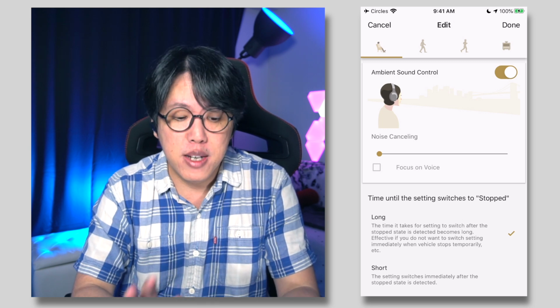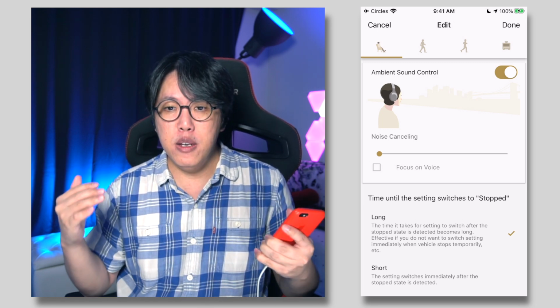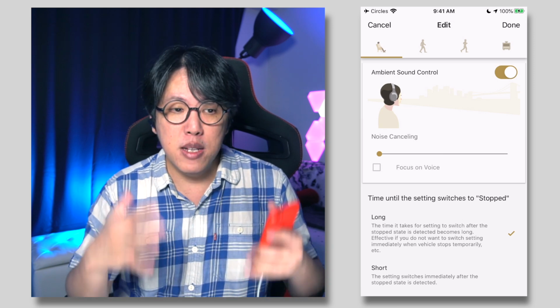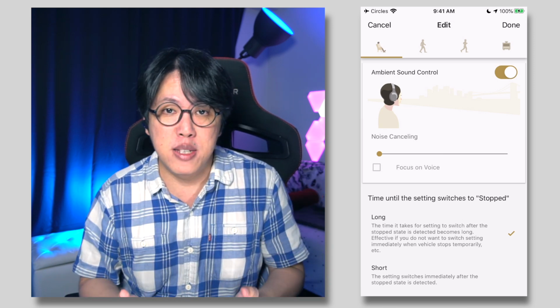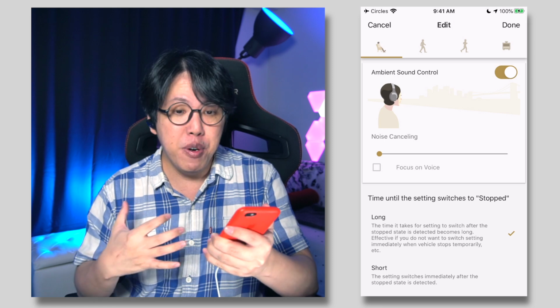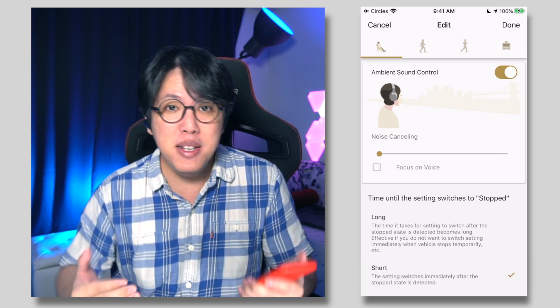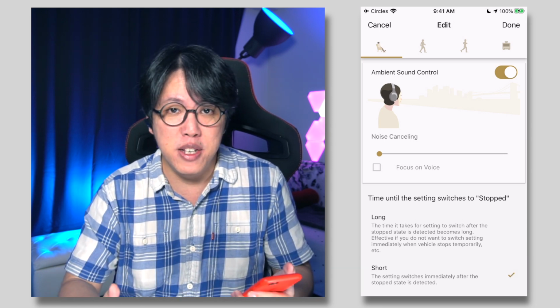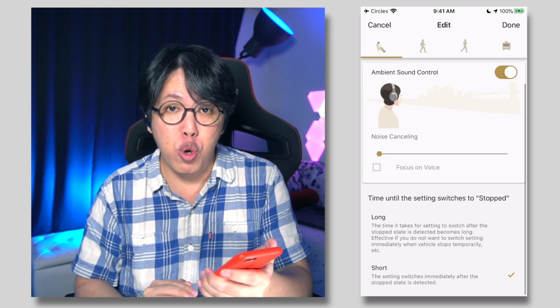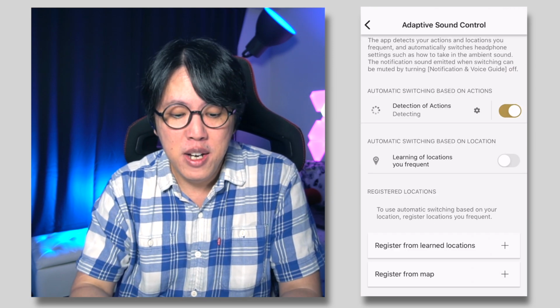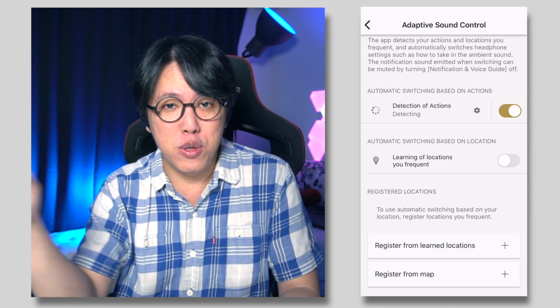Go back to staying and scroll downwards to time until the setting switches to stopped. By default, it switched to long, so say you're walking and you stop moving, it does not switch back into full noise cancellation immediately. But I prefer for it to immediately switch into full noise cancellation, which is why I'm setting this to short. Let's tap done to save. So that was action-based adaptive sound control.